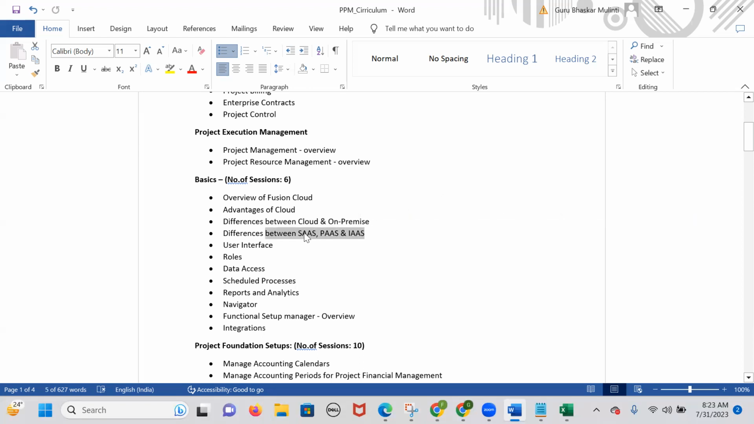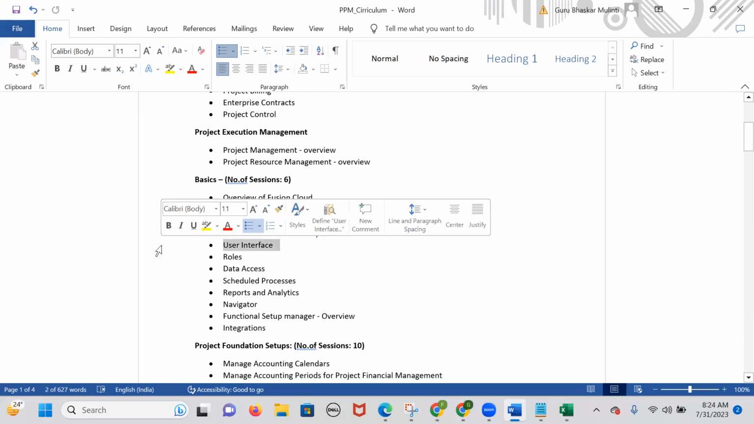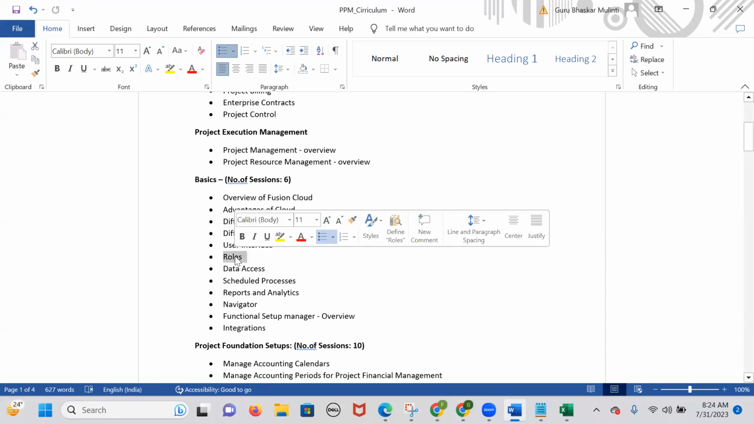Then what is meant by the user interface and how is it related to the cloud applications? What exactly is the interface? How do I interact with the system? That is what we are going to talk about, the user interfaces and roles particularly.